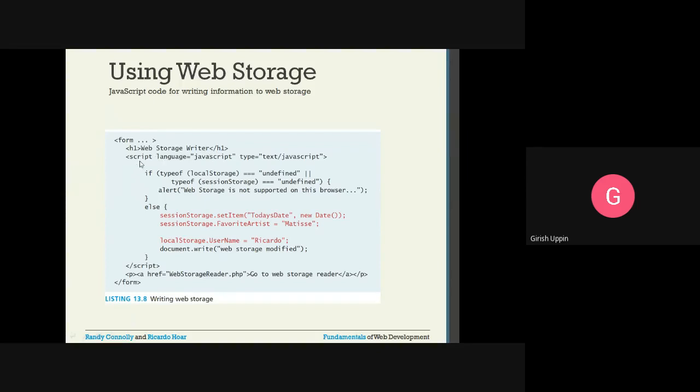Then I have the script from the beginning of the JavaScript. This is the end of the scripting. Language JavaScript, and type you specify. If type of localStorage equals undefined, or type of sessionStorage is undefined, alert web storage is not supported on the browser. So if the browser doesn't support the web storage, then we get the alert.